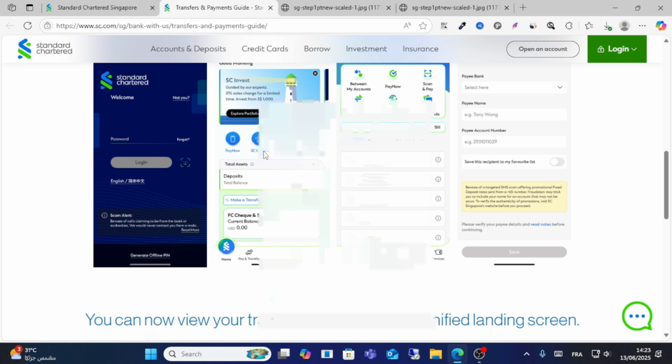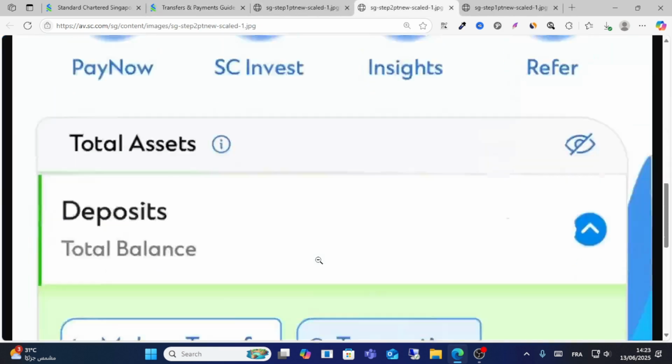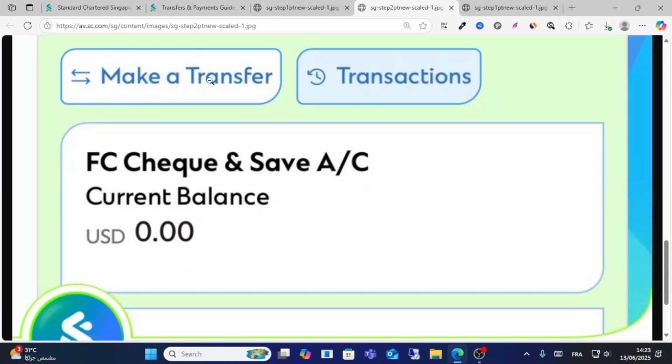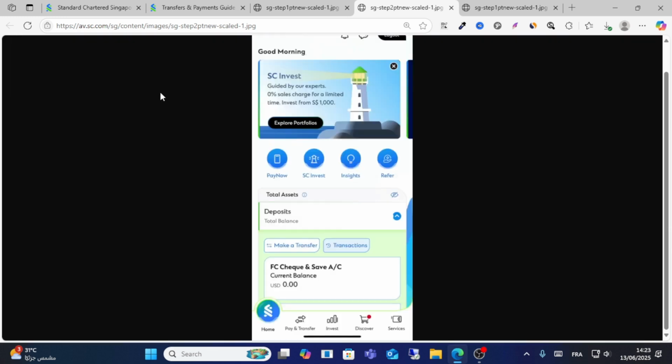After that, guys, all you have to do, second step, click on the transfer or make a transfer option. From here, make a transfer.